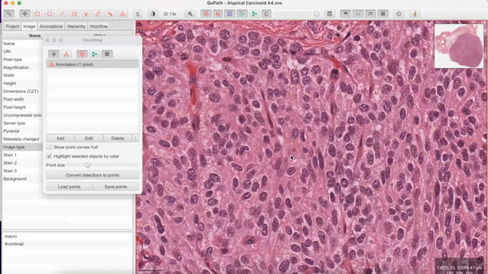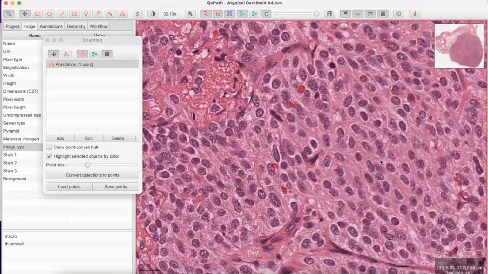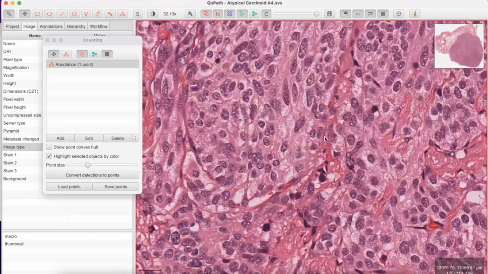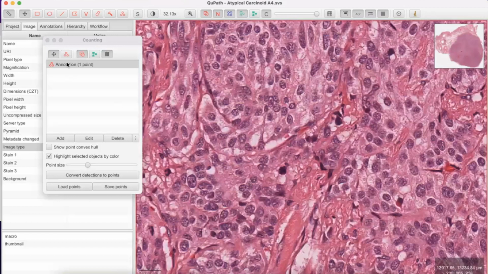Just for the sake of things, we identify some more mitotic figures as we're going through. Not sure, that one's a little hyperchromatic there, but let's add it. So you click this again, and then there.